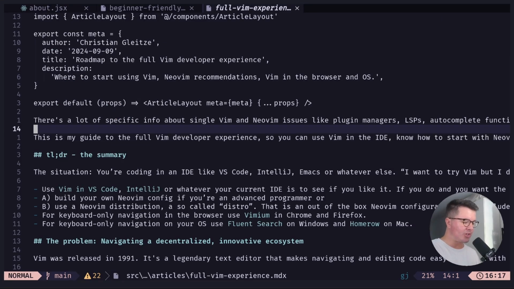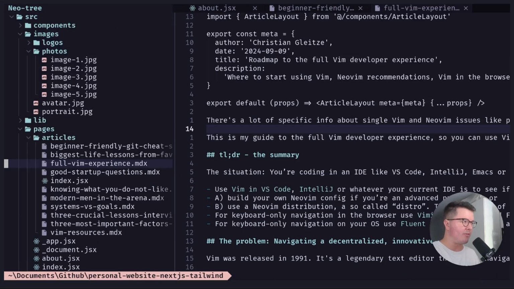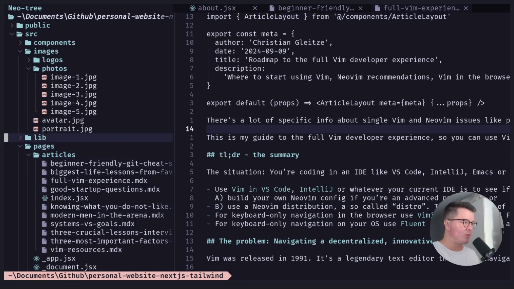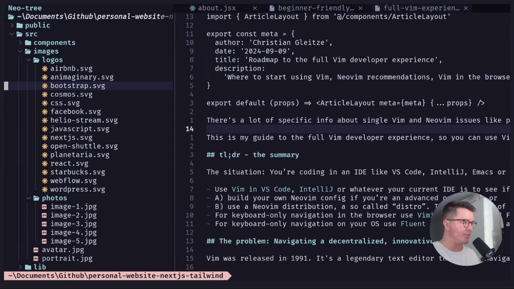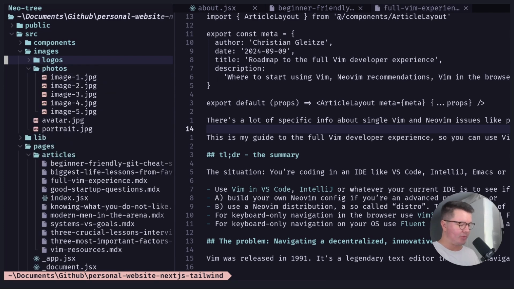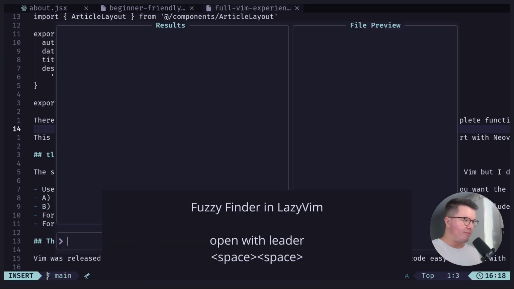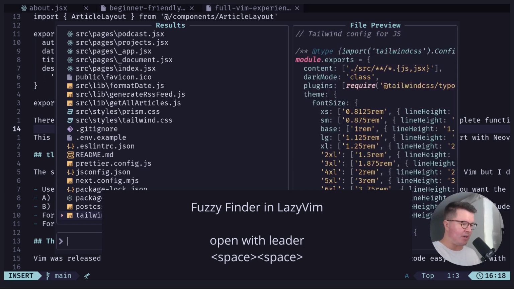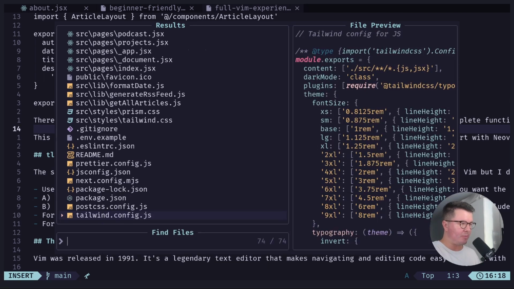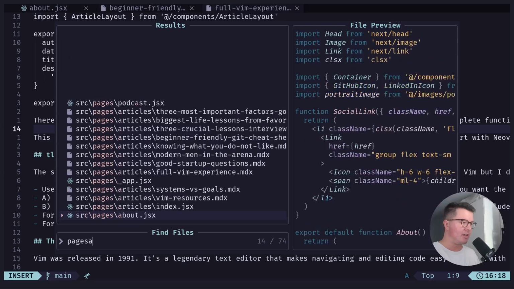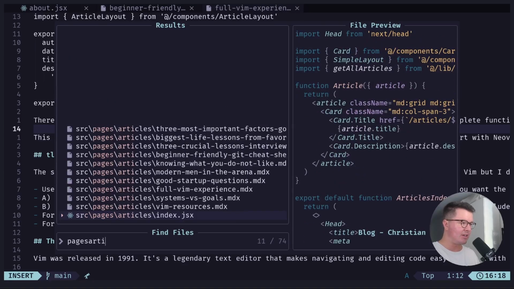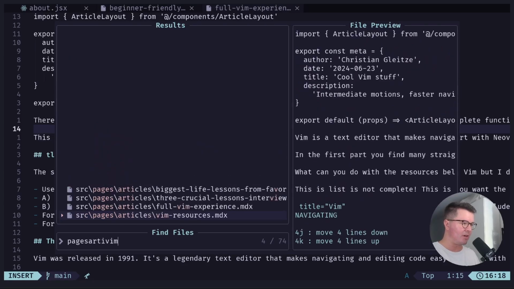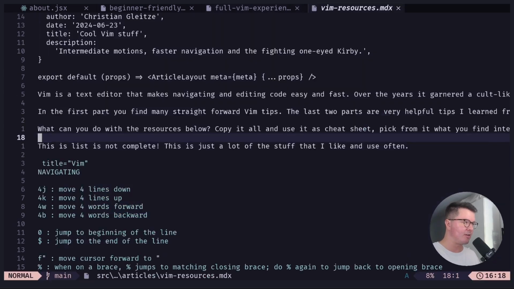Another cool Neovim feature is the fuzzy finder. So if you have a more complex code base like this one here, you don't want to navigate around like this, go into a folder, okay, I need this file, that's too tedious. So what you do is you open the fuzzy finder and you remember, I wanted to find a file in the pages directory, okay. It was an article, right? It was about Vim. All right, it was vimresources.mdx. Now you got it.